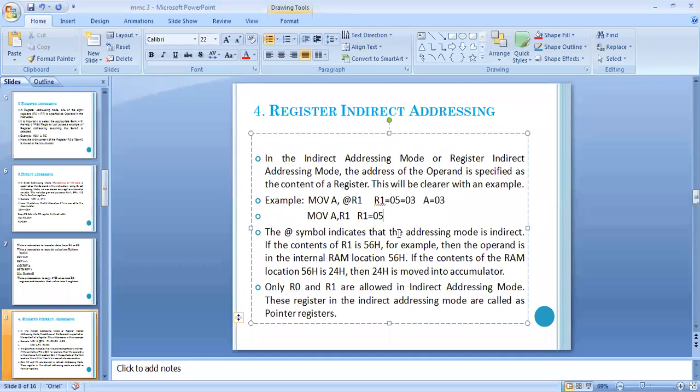I will repeat once again. In the indirect addressing mode, also called register indirect addressing mode, the address of the operand... the operand is 03, and its address is 05. So the address of the operand is specified as the content of the register. Is it okay? This will be clearer with an example. The @ symbol indicates that the addressing mode is indirect.